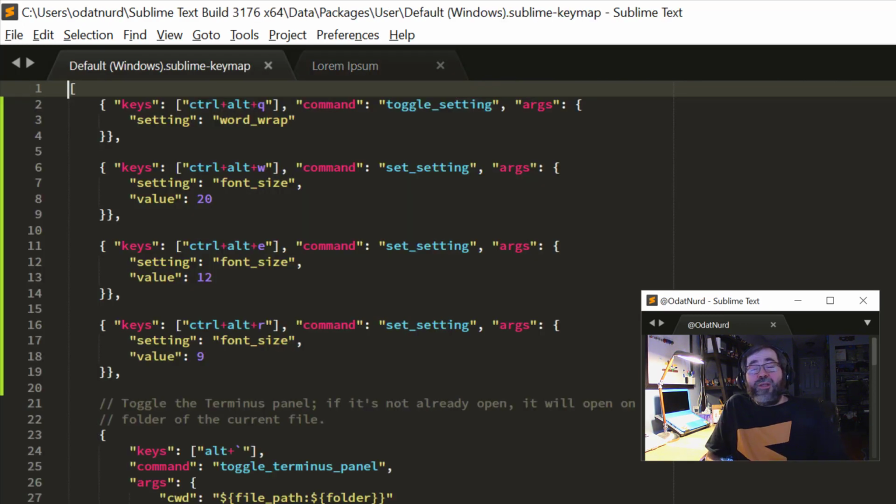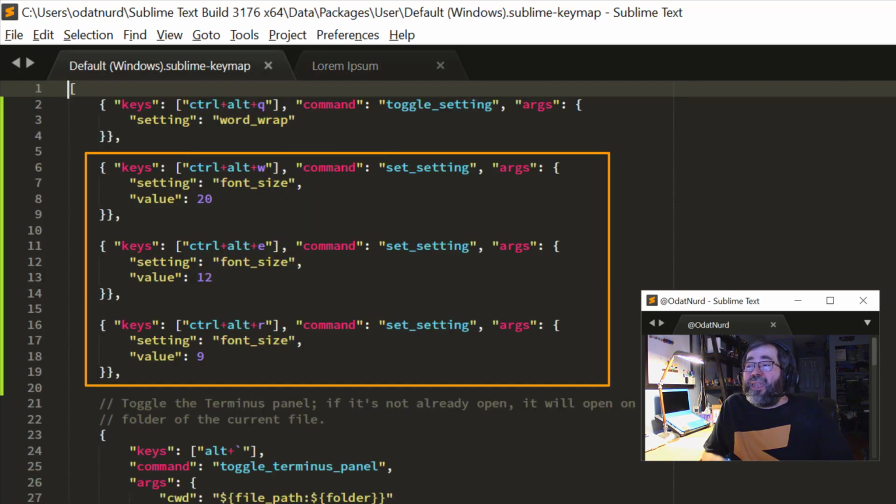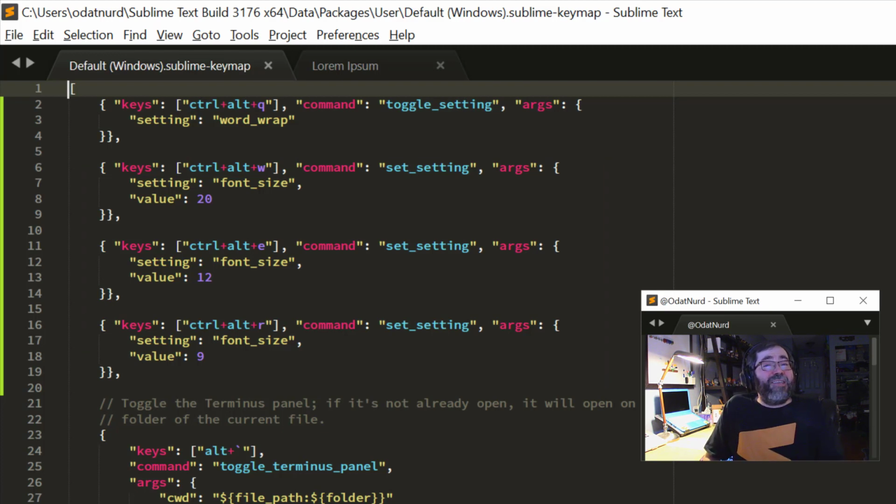And the next command we're going to talk about here is the set setting command. Now, where the toggle setting command can only flip the value of a Boolean setting between whatever it's currently set to and its opposite, the set setting command allows you to set a specific setting to a specific size. And again, this is a view-specific setting. This will only affect the tab that is currently active. So as you can see here, this particular command takes two arguments: the setting that you would like to set and the value you'd like to give it.